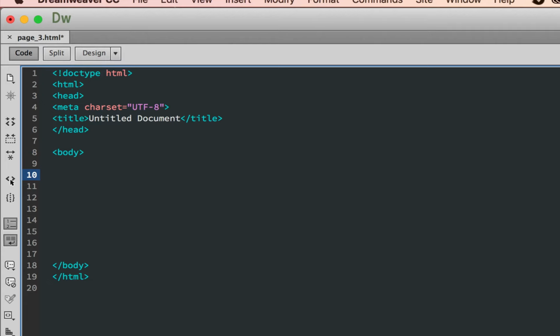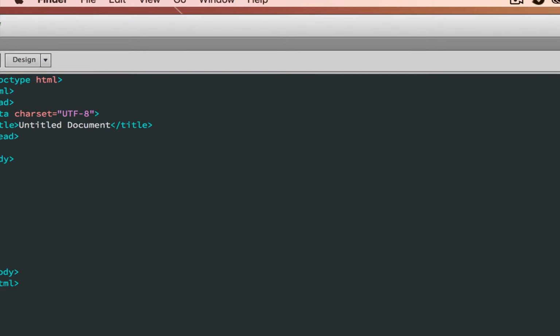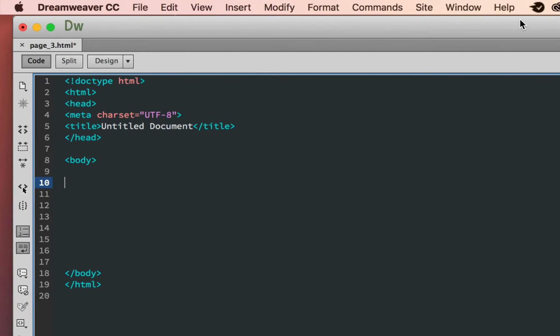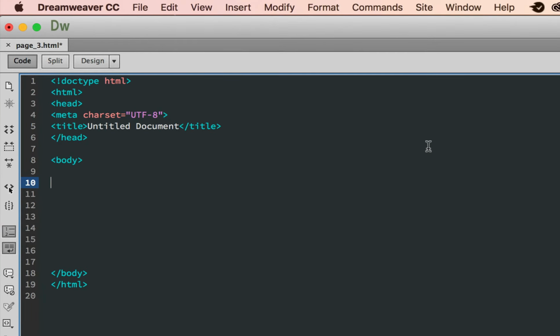So if we look back at my little graphic that I have here, we've got a bunch of elements. I'm going to start with the header, then the navigation, then content, sidebar, footer. I'm going to go in that order. It's important that you go in the right order in HTML. The order matters here. So the very first thing I'll do is I'll make a header.